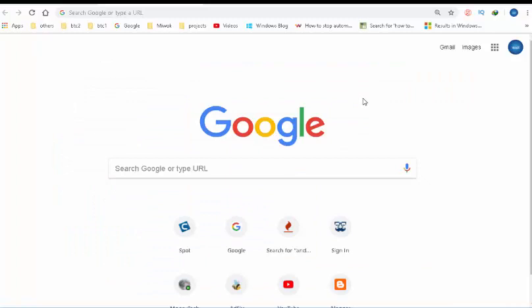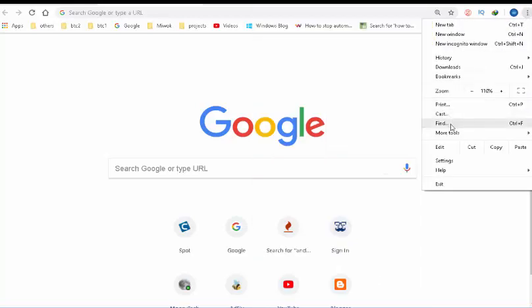Solution 1. Clear cache and cookies. You can firstly try to clear cache and cookies in Chrome, because some old cached files or nasty cookies may be causing the trouble. Here's how to clear cache and cookies in Chrome.